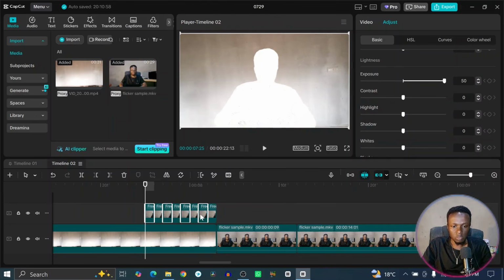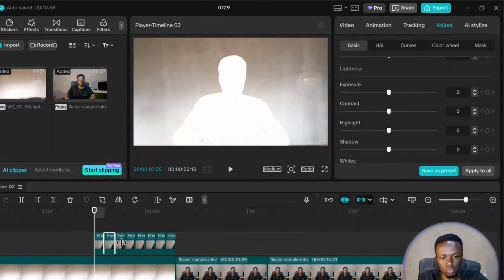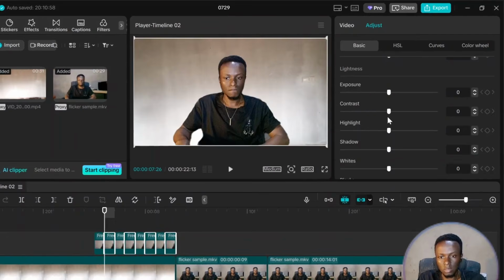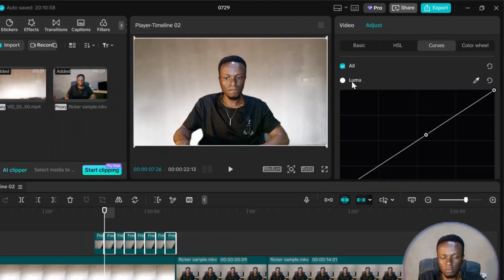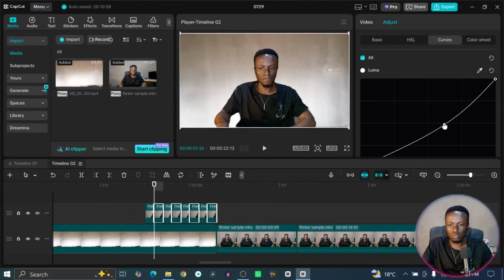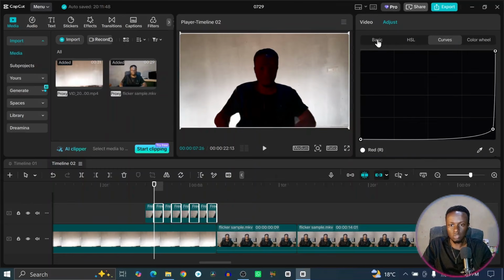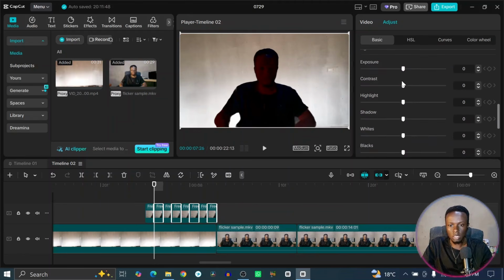Follow closely. You have seen how I selected before, so you select, you hold Control, you skip, you select, you skip, you select, you skip, you select. Then you still come to the curve. Now this Luma curve, you're going to take it down like that, all the way down. I want to have now the dark version of it. Then you come to still the Adjust, Basic, you scroll, and then you take the exposure all the way down like that. Then you have something like that.